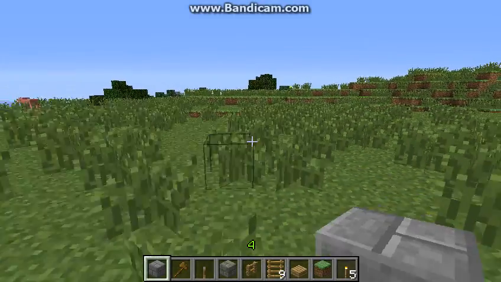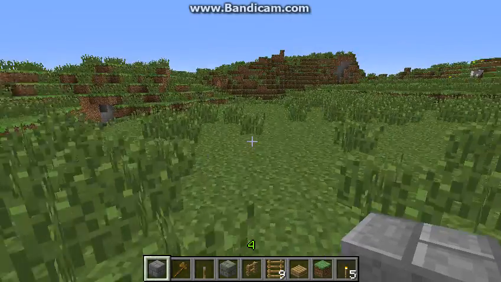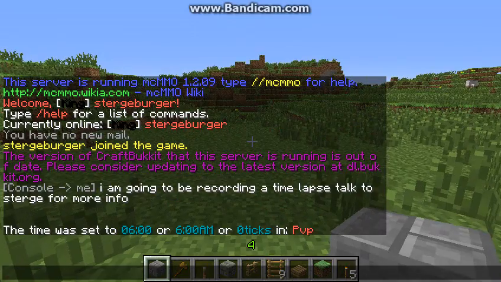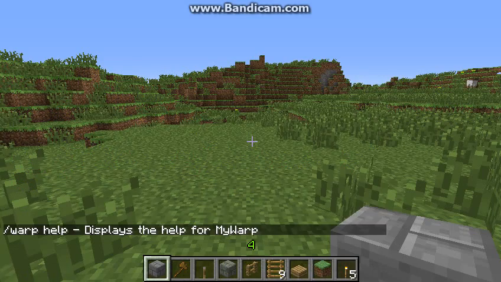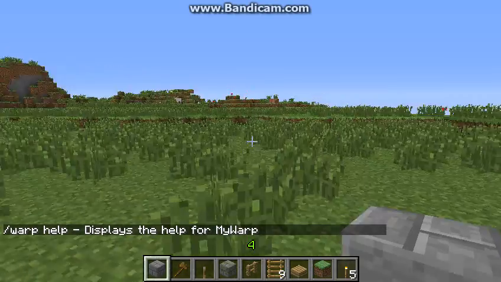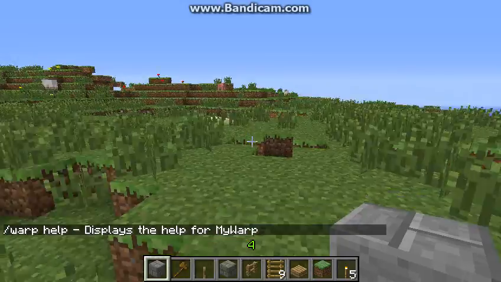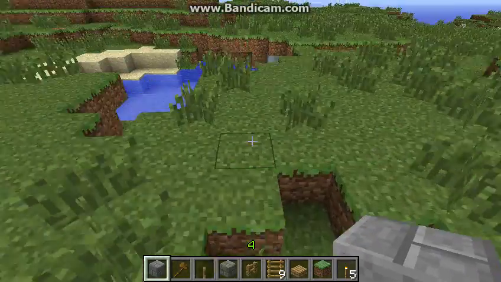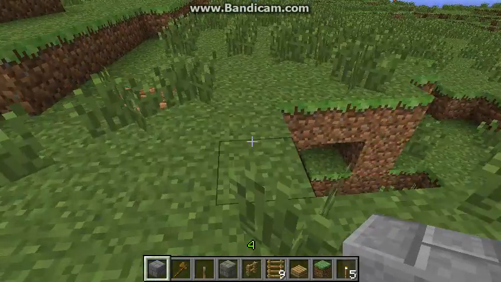Search Birder, and today I'm going to do another plugin tutorial, on mywarp. To get started, you can go download it. I'll put the link in the description. Basically, everything is based around the /warp command, kind of like the economy I did last time. It's all based around the /money command. This is all based around the /warp.